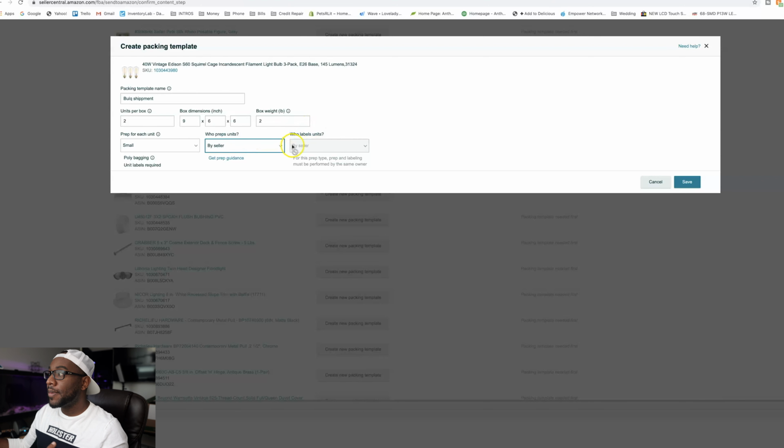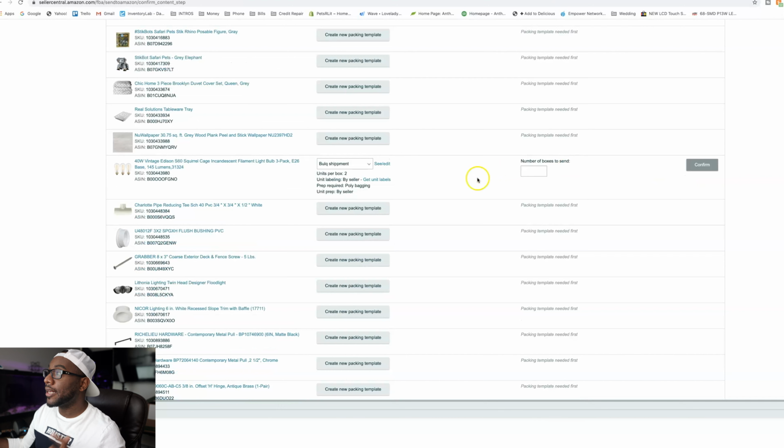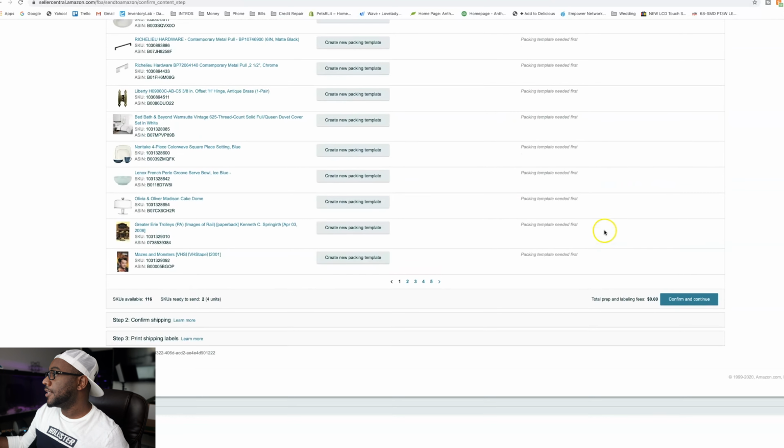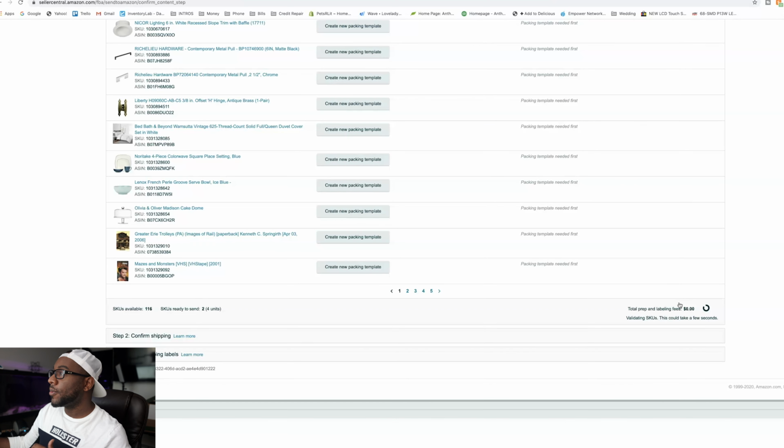So I'll just say by seller, I'm going to do the labels. You have to go in and make your labels. I'm going to show you what the labels look like, and this is why I don't use them. So let's say we're going to send in 1 box. We'll confirm that. And it says ready to send. So now you would go to confirm and continue.